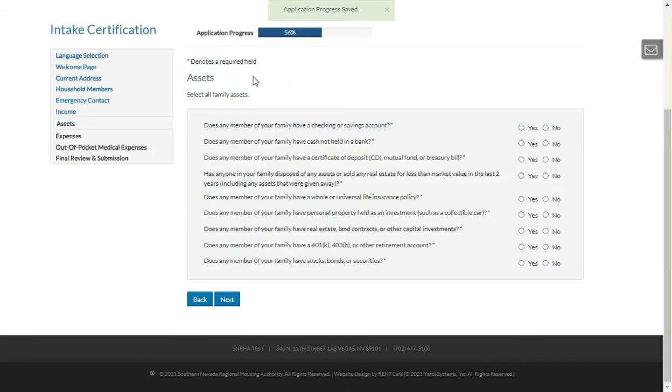Okay, here we've got some lead questions, so the system knows what other follow-up questions to ask us. So I am going to go ahead and fill out this part of the application. So here we go. Okay, so here I have said yes or no to all of the lead questions regarding assets. So I expect to get some more follow-up questions regarding a checking and savings account and also cash not held in a bank, because I've said yes to both of those items.